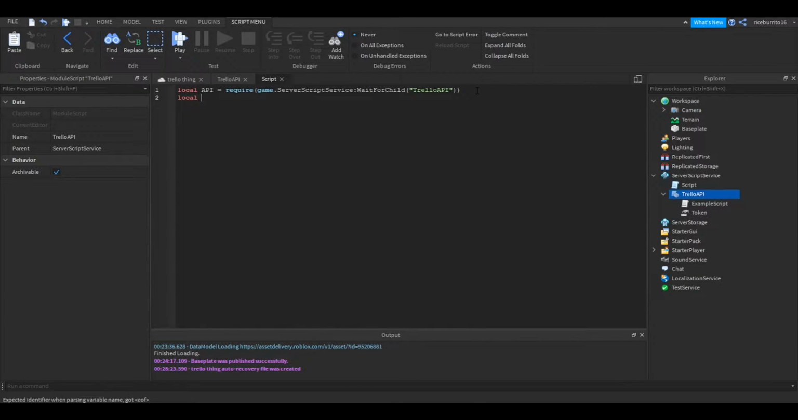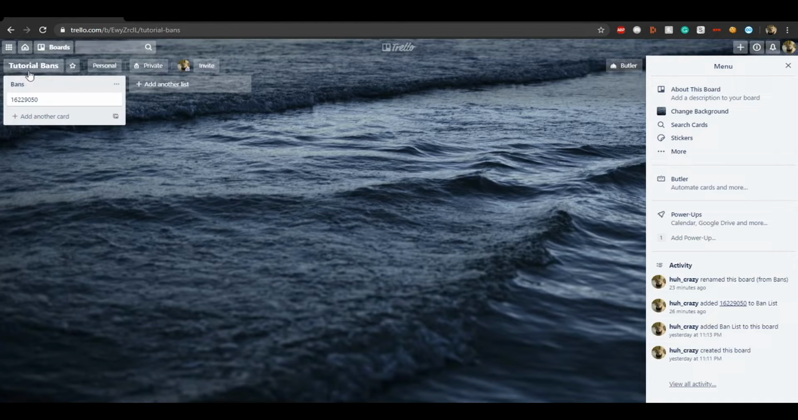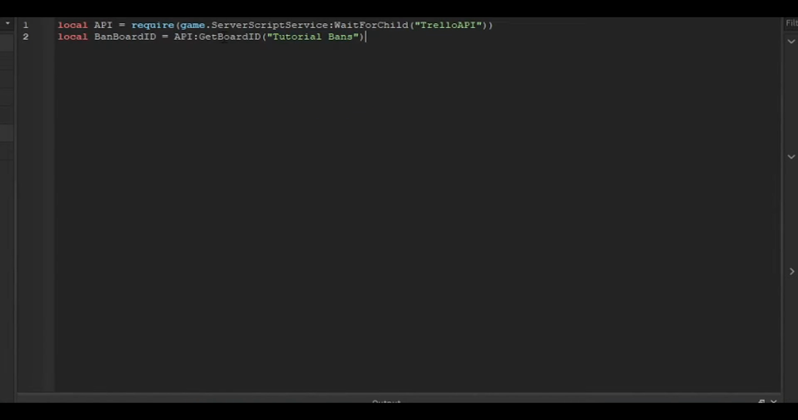And then our second variable will be ban board ID. So this has one argument, which is the name of the board, which is right here, tutorial bans. Make sure this little method right here, this function or whatever, is capitalized exactly like this, especially the ID part, or it won't recognize it.